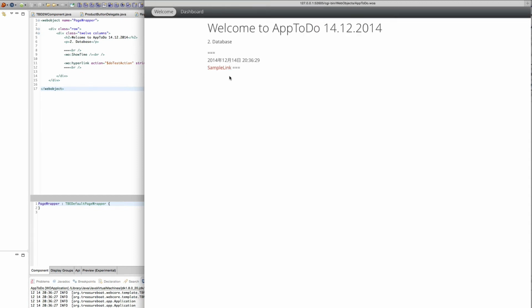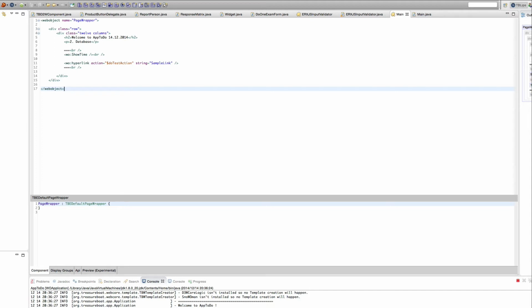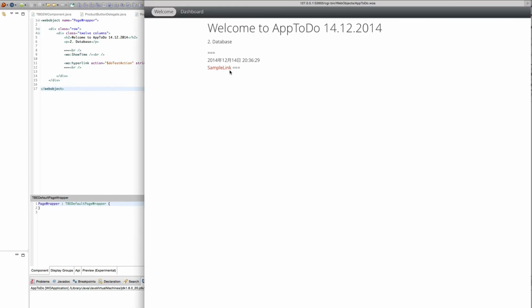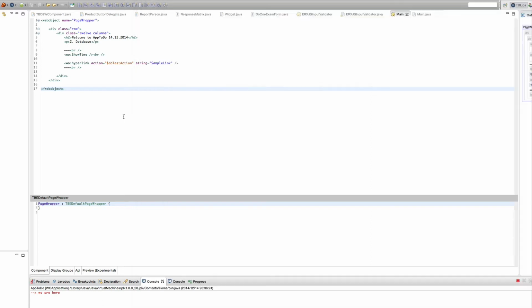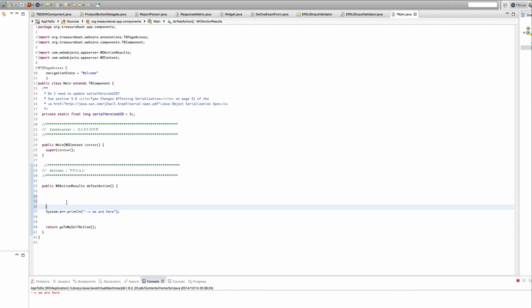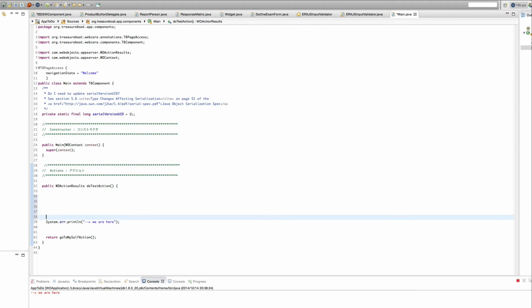Let me close the old one. We have the sample link. Let me clean out the log file here. So if I click now on the sample link, you can see in the log we are here, we are out. That means the sample link is working, and we can now create some code here. Let's now change that to some code. Only try to add one entry into the database, for example. So make it very simple.